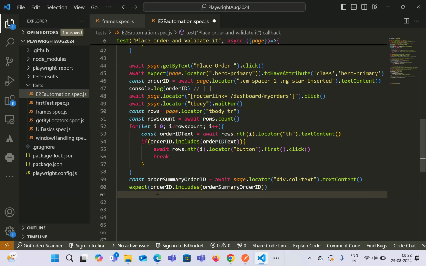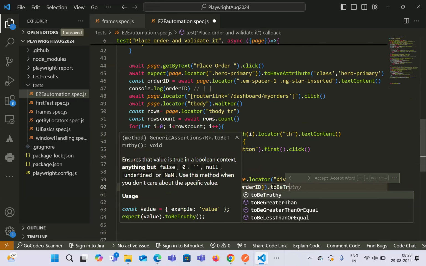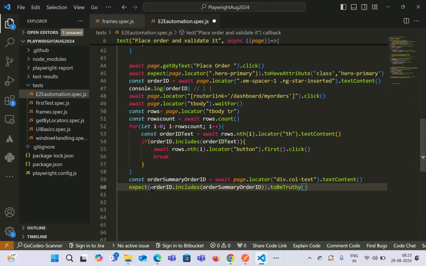That means we are saying that we know this value will throw us a true result, because we are saying that this order ID includes this order summary order ID. If it includes the order summary order ID inside the order ID, it will throw us a true value. And our main requirement is that this value should match the order ID that we generated or stored at the time of placing the order. So we can directly use toBeTrue because we know that this will throw us a true value.